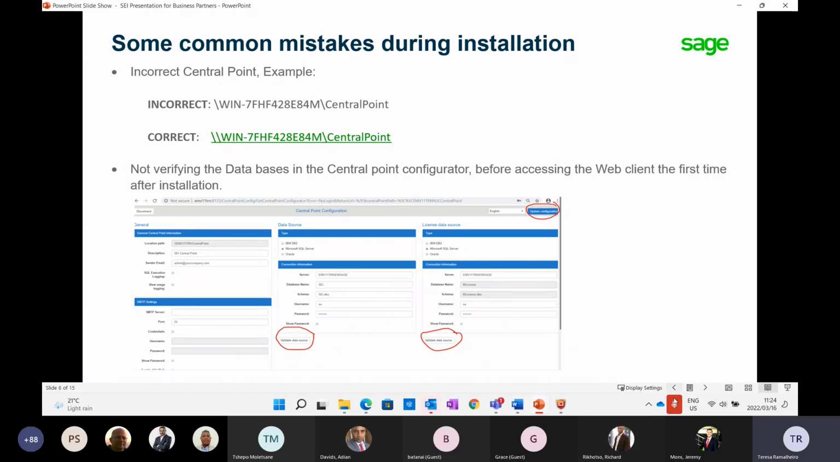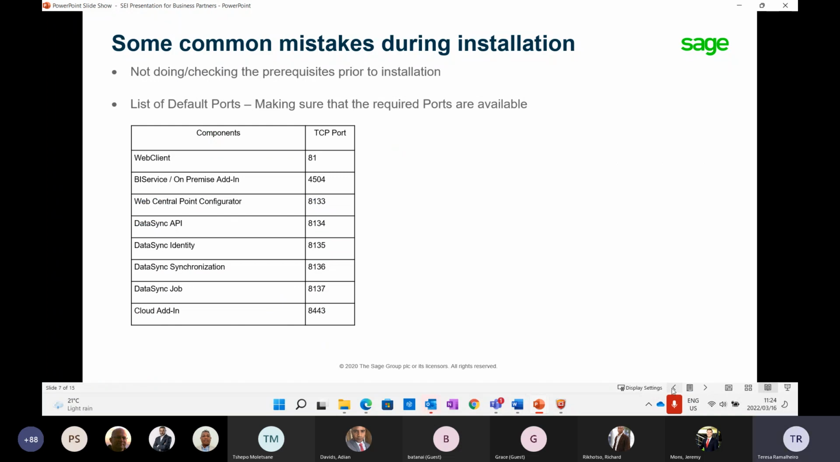If I can just quickly go back one step and make you aware of the Central Point Configurator port. In the older versions, 8.2 and prior, the port there was port 83. It is now 8133. Please be aware of that.